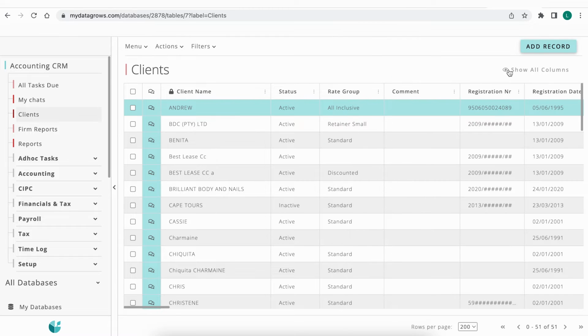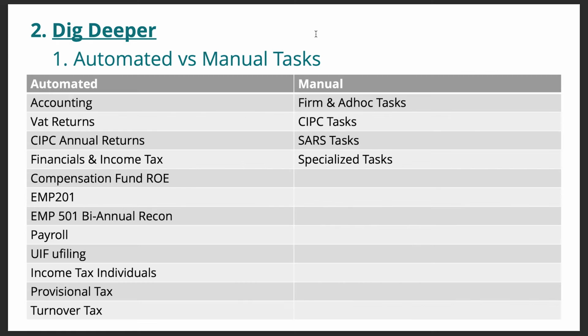If you switched on your tasks within the Excel file before doing the upload, your tasks would have scheduled immediately. If you switched on tasks within the app after doing the upload, the tasks will schedule overnight. DataGrows schedules tasks in two ways. Some tasks we schedule automatically. These are the tasks shown on the left. They will continue to schedule according to the services you have set in the client table.